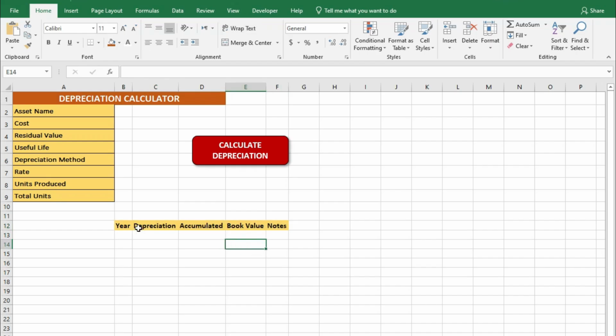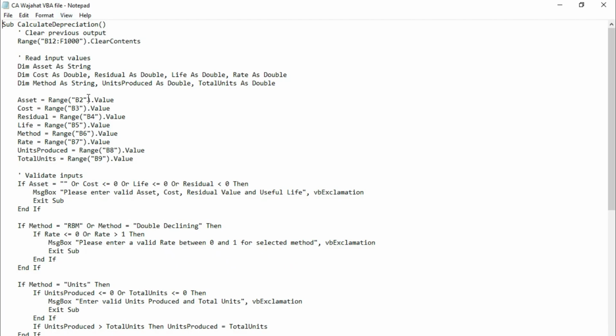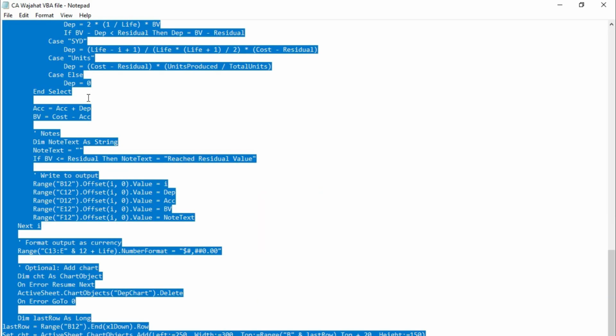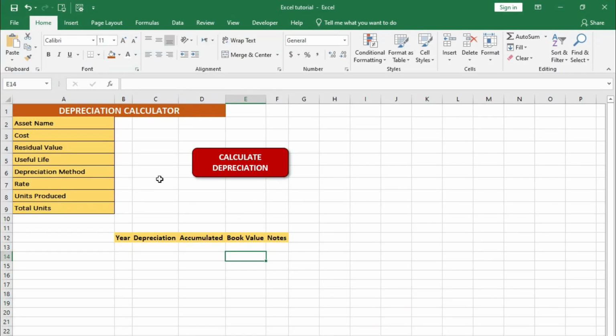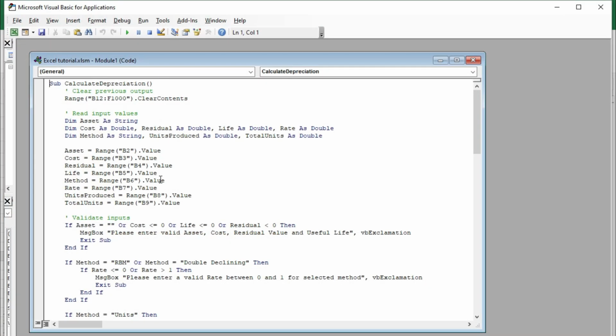Now I have a file of VBA code, okay, and the file is under the description, you can download it here, and you have to paste that code into the module. I will show you how to paste it. You will see this kind of code. Just copy with Control A and Control C and come again into the Excel. Click Alt plus F11. You can see there I have already copy pasted my code.